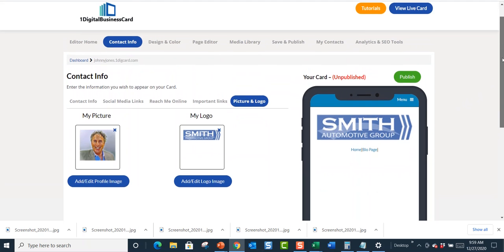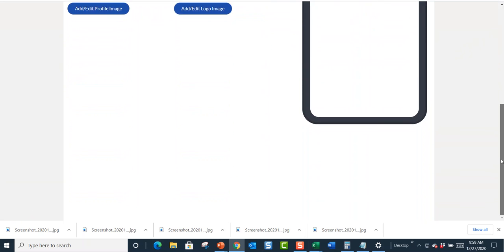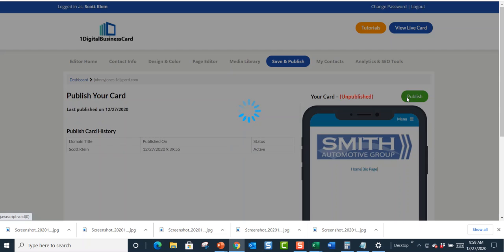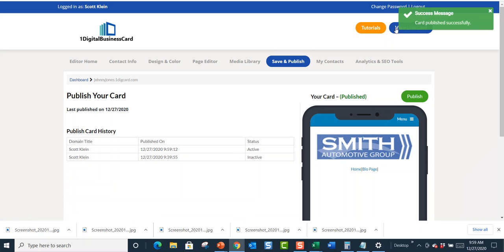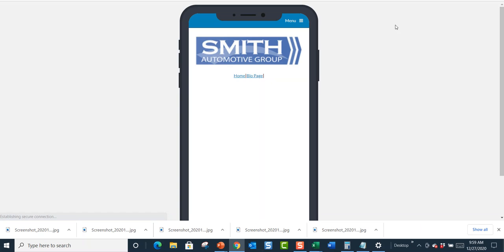Now here's the thing too. You got to remember this. Every time you go in there and add stuff, you got to hit publish. If you don't hit publish, it's not going to save it. So I'm going to go hit publish. And again, if I go here to view my live card, this is going to show me what the card looks like online. There you go.